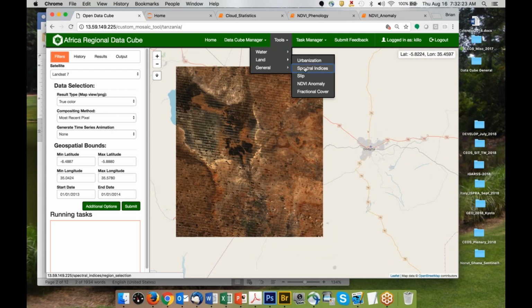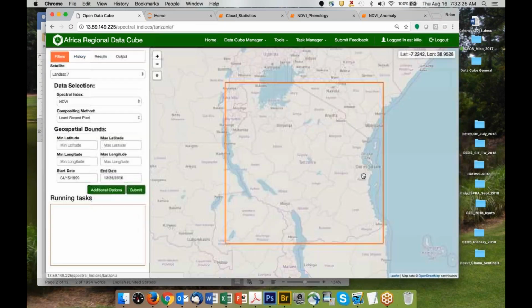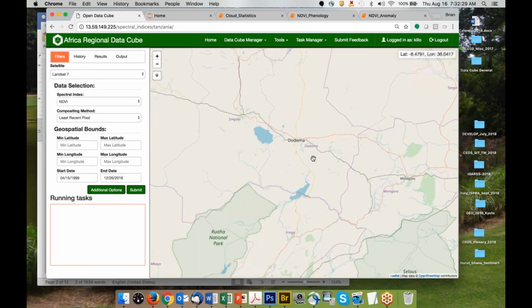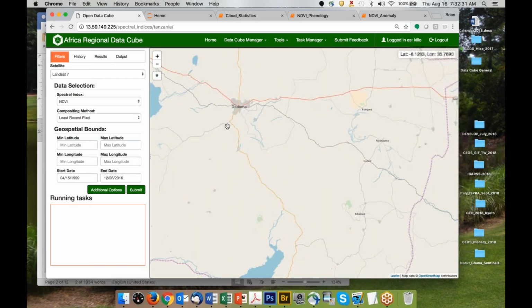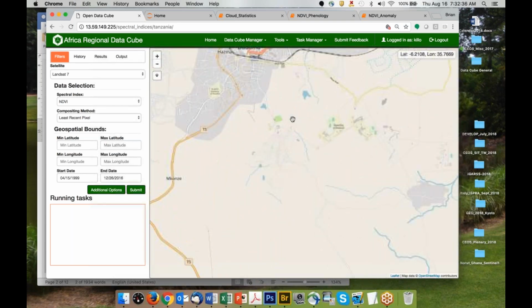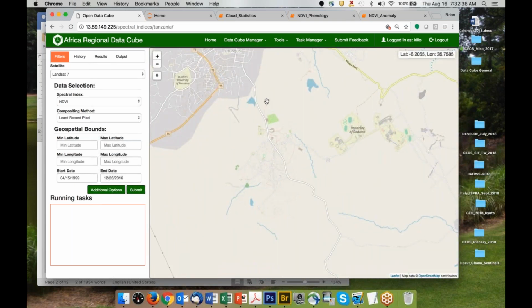So let's say I want to look at a farming plot. And let's just say I know that here's Dodoma. Let's just say there's a farming plot right outside of here, right in this area here. And if I wanted to look at that area and say, I know there's some farming plots here, and I wanted to look at every 3 months, you do that in the bottom down here in your time scale. So let's just say I've got vegetation index.